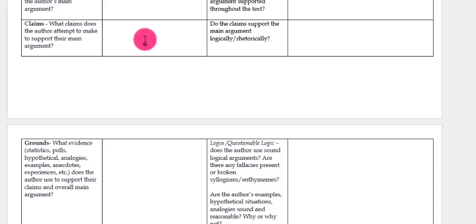Next is going to be the claims. Remember, claims is synonymous with reasons. Reasons why they feel you can accept this conclusion up here. Okay, so that could be one claim, it could be several. It's going to be important to identify every single one so that way you can analyze correctly.